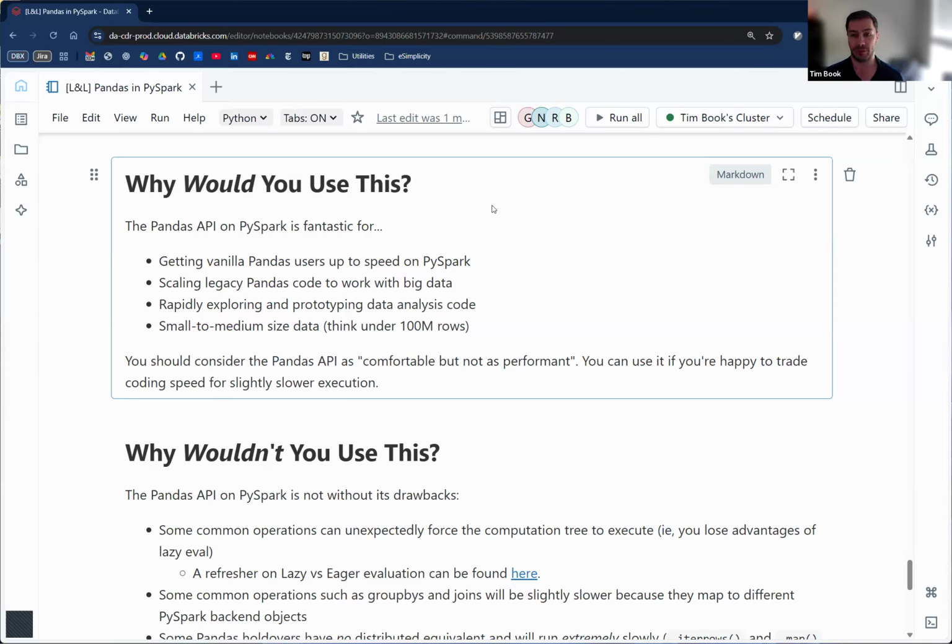Think under like 100 million rows. I know it's weird to call 100 million medium-sized data, but lots of companies out there are working with data in the billions or higher. So I would say a rule of thumb is 100 million and lower, you're probably still okay with this.